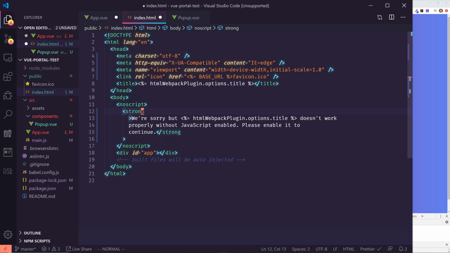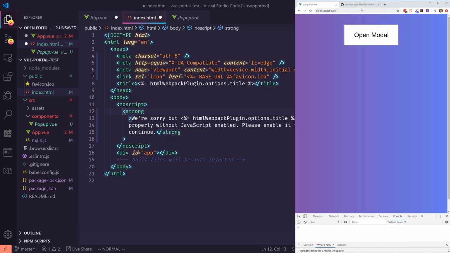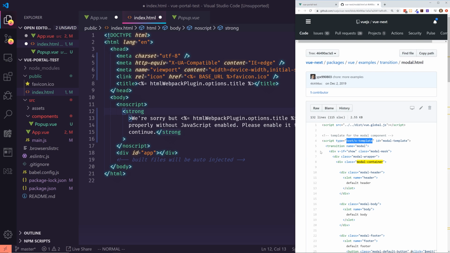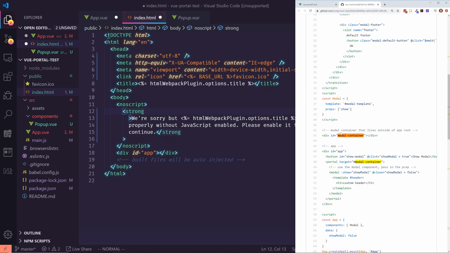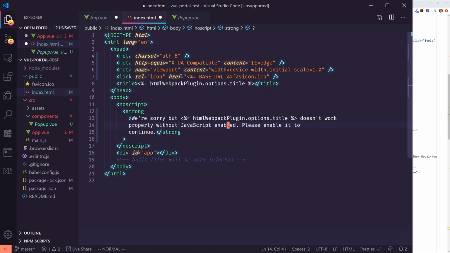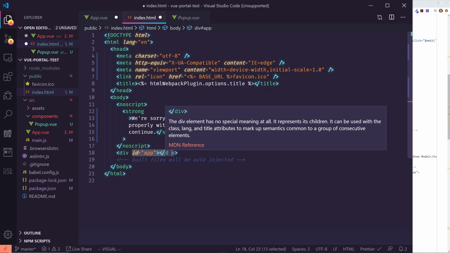I want it right under the app tag. And in fact, looking at the examples in the official examples here, they recommend that the modal container lives outside the app root. As of right now, if you try to use a portal and the portal is inside the app root, it works differently, and I was having some problems. But this example will just assume that it's going to be outside the app root of your app.